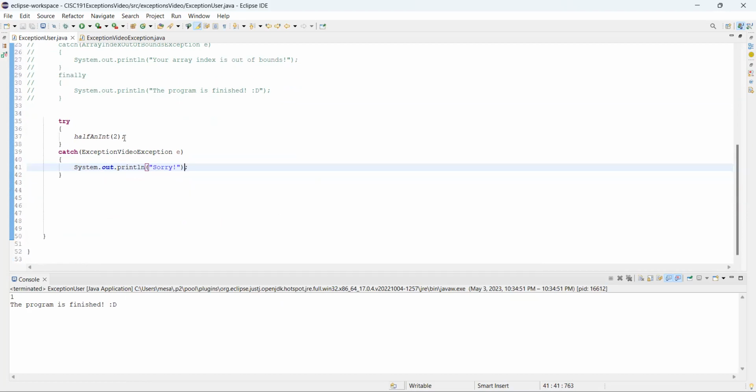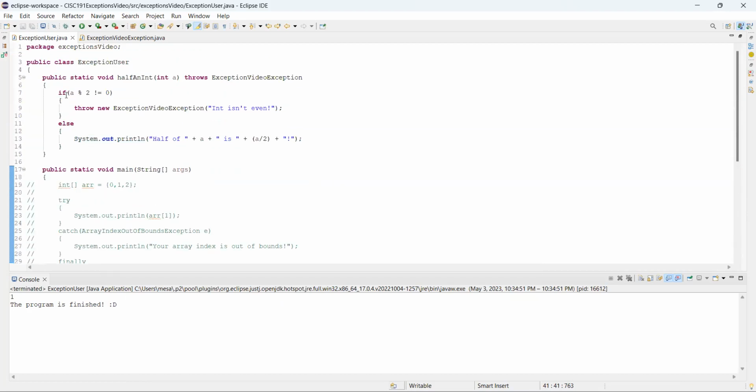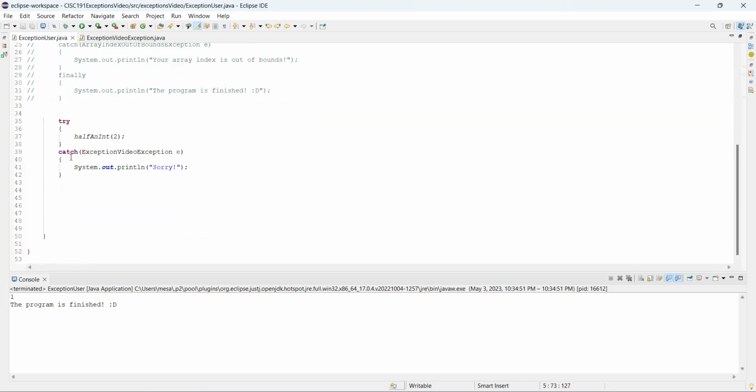All right. So as you can see here, if A is not even, then it will throw an exception that has the message int isn't even. Then, because we declared it, it's allowed to run. We try it down here because it still has the possibility of throwing an exception. And then here we also use our try catch structure. But because this is an even number, it should just work out fine. So let's try it. And perfect.